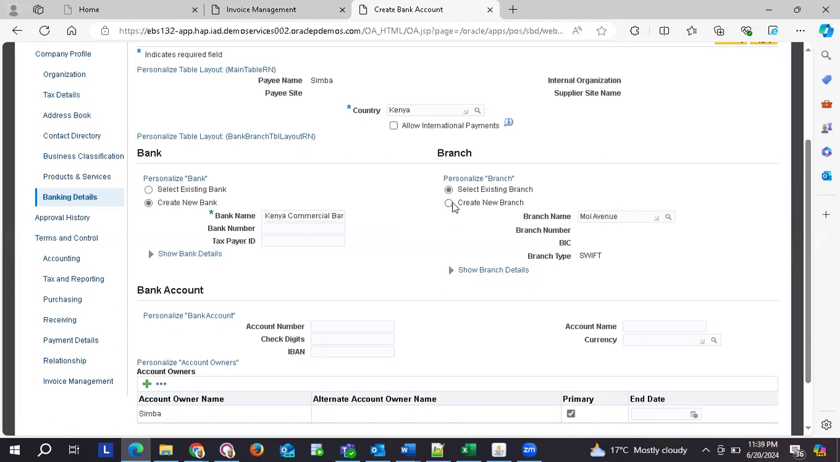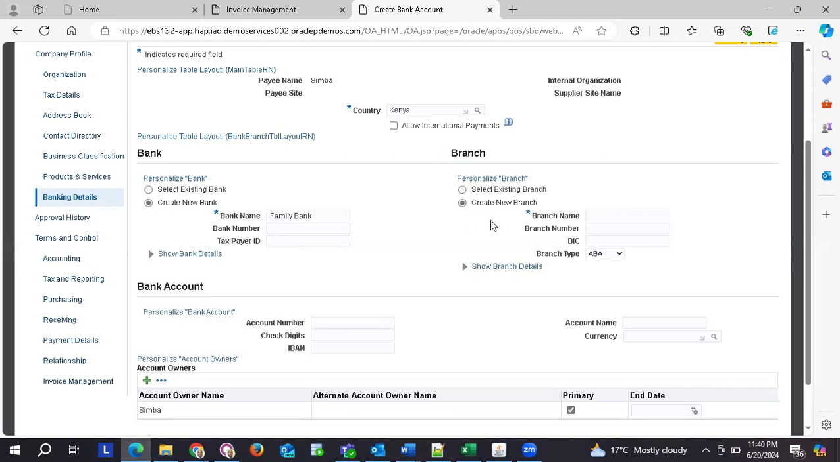So the most important thing is, you see now, if I select it here, it's changing the bank name here to Kenya Commercial Bank instead of maintaining it as Family Bank. We want Family Bank, but because we have selected an existing branch, the system is changing the bank name to Kenya Commercial Bank. So let's create a new one, for instance, at the same area, which is Moi Avenue.